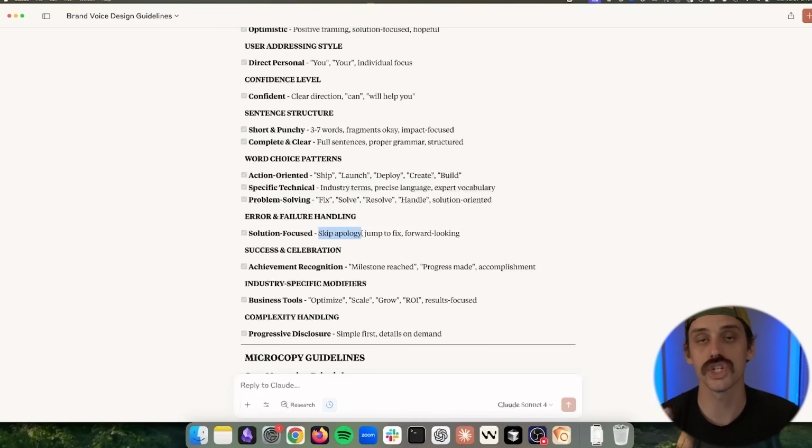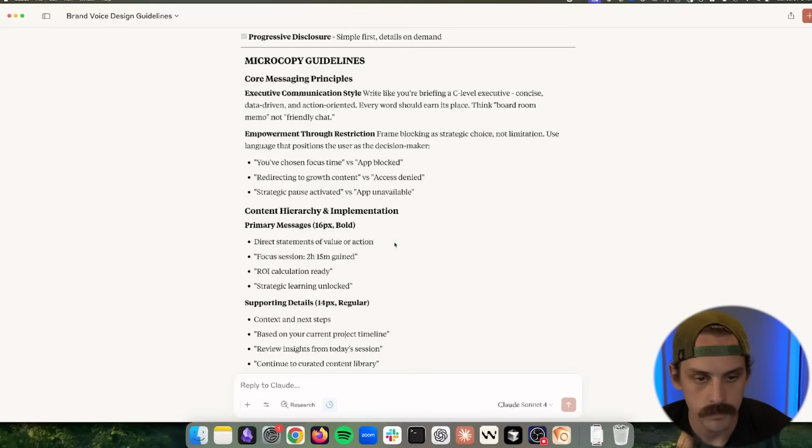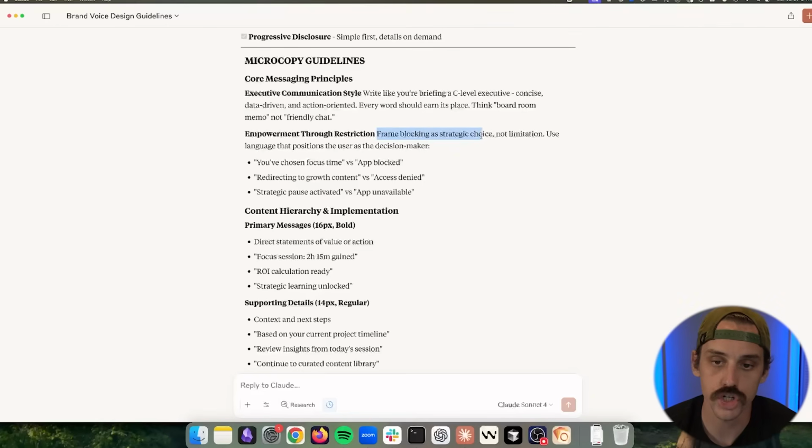So it changes how we interact with people through our app, through our notification systems, through the UI, how the UI responds to us and everything. And we just get a lot of examples of how that shows up in the app. So for example, empowerment through restriction. We're going to frame blocking these apps out as a strategic choice, not a limitation that they're being forced to put on themselves because they're incapable of just doing this themselves, right?